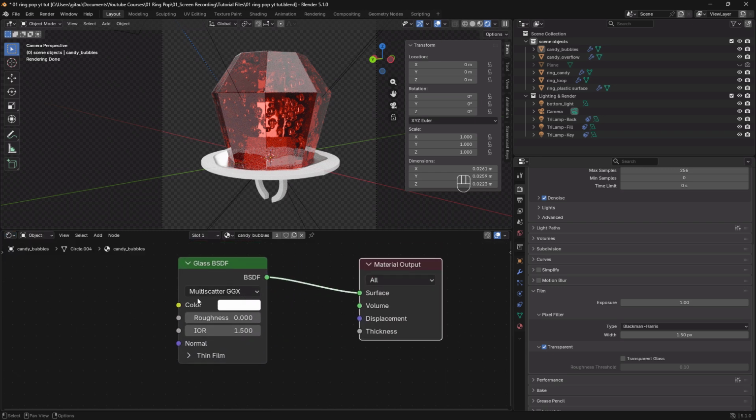So one thing that I could change is the IOR, the index of refraction. The index of refraction of crystallized sugar, because that's what this is, is about 1.46.